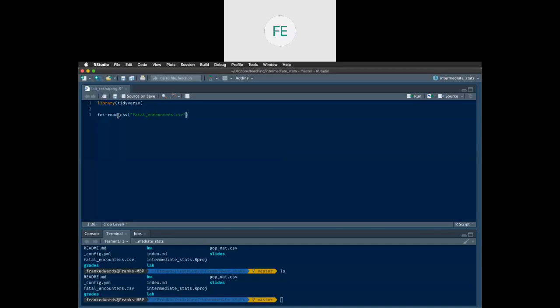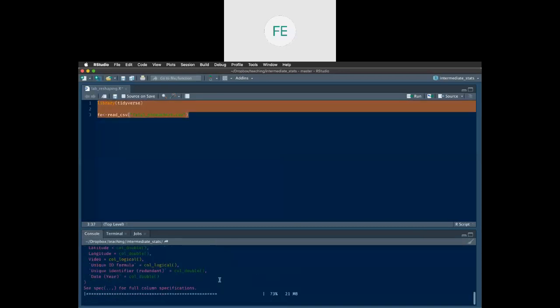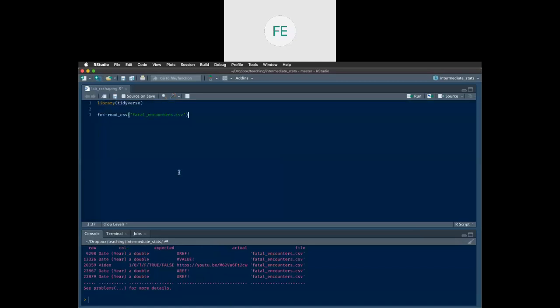So I'm going to read in fatalencounters.csv. And let's see there. I'm just going to highlight it all. I hit Command A and Command Enter to read those. Command Return on a Mac; on a PC, it's Control A, Control Return, some really quick hotkeys to just run the whole thing. Now I got some messages here, right?